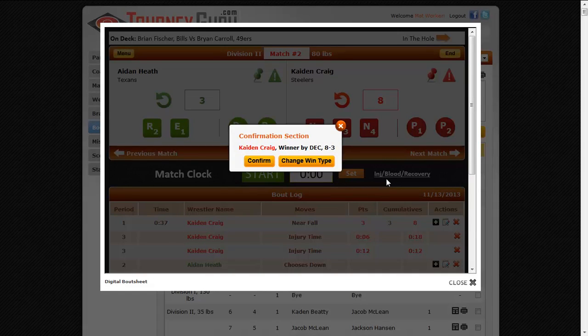Okay, now once the time runs out after the 3 periods, it will automatically prompt you with the winner and the score. So now at this point you can confirm that, or if there was something you needed to change here, you could also change win type. I'm going to go ahead and click confirm.